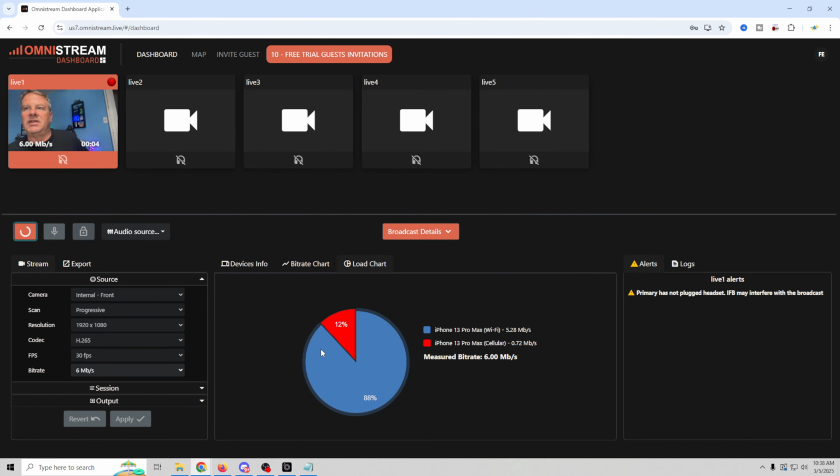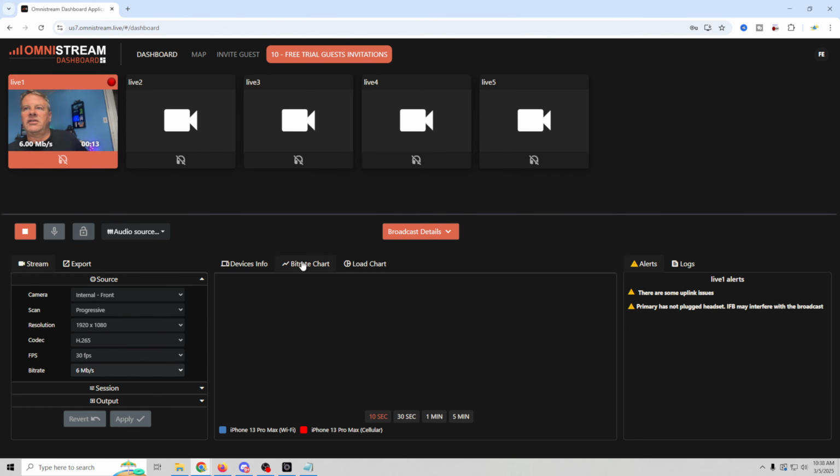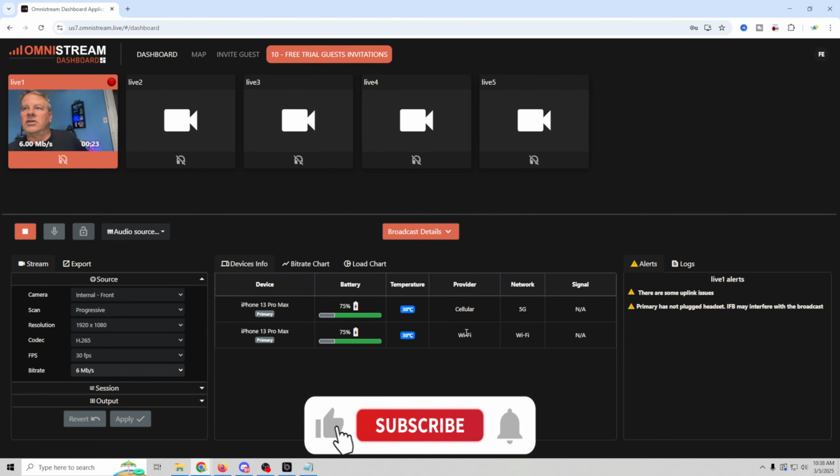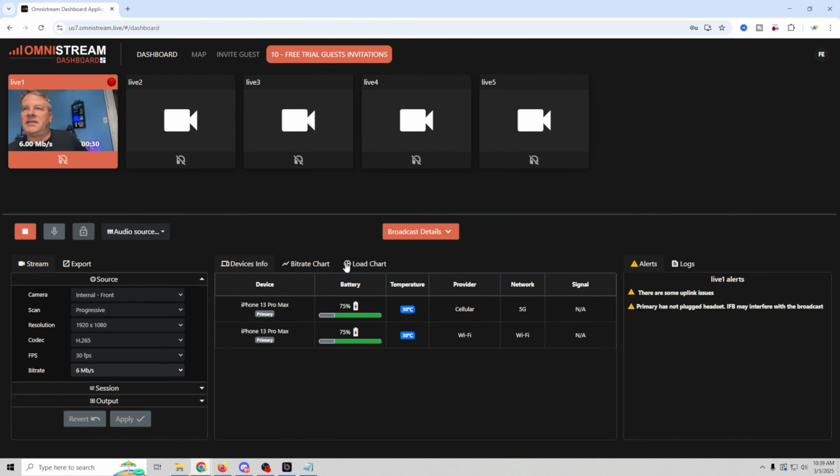Now you can see over here, we've got the split for how the phone is being dealt with. In this case, Wi-Fi and cellular, all that sort of stuff. We can get a bit rate chart, and we can get device info that tells us the temperatures, what the cellular provider and the Wi-Fi, so what the split is here, what network it's on, all that sort of stuff. We've got the information right here.